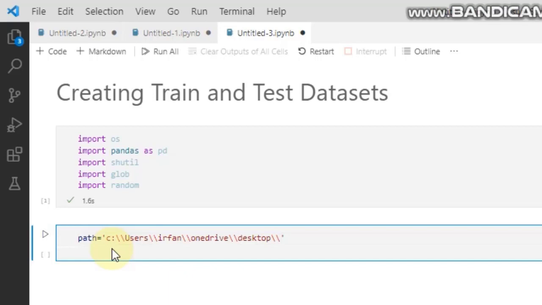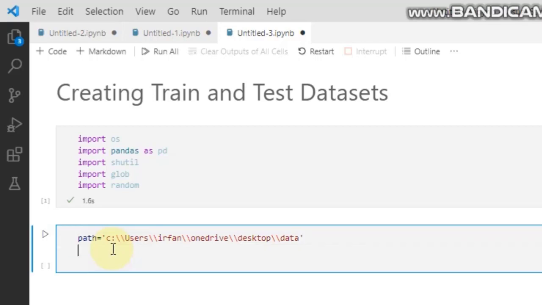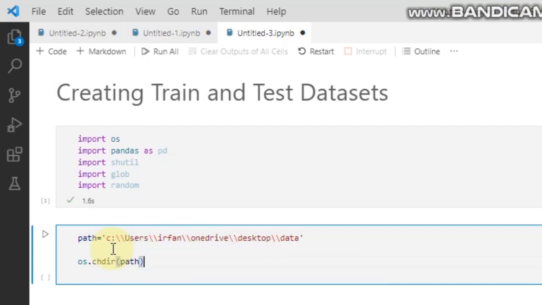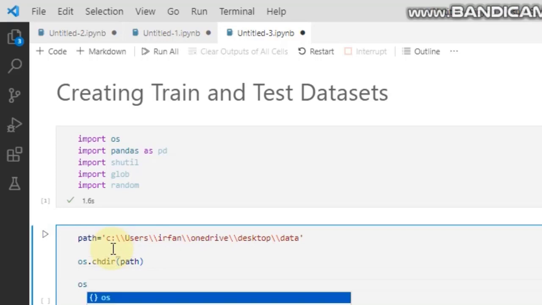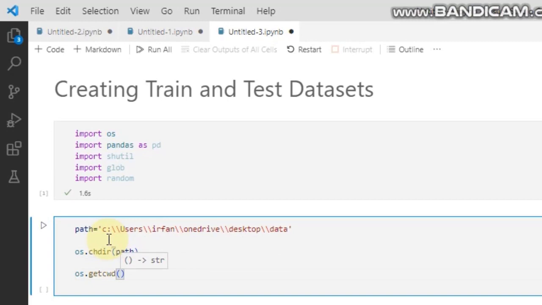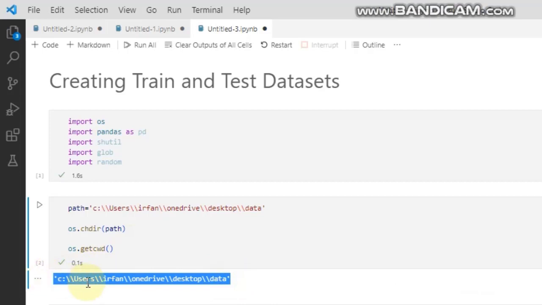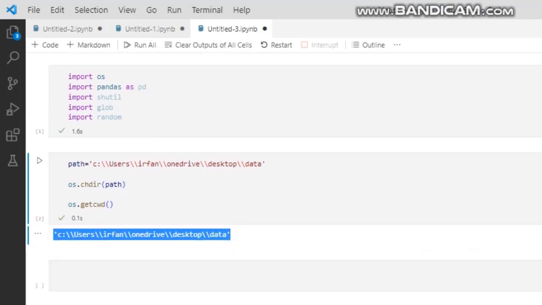Over the desktop we have our folder which is named data. So we have been using this overall path here. Let me convert my path into this one, and after it let me see the current working directory. So the current working directory is the same one which I have used.